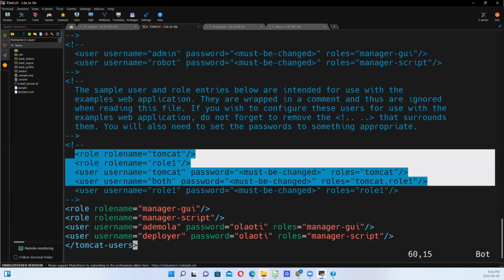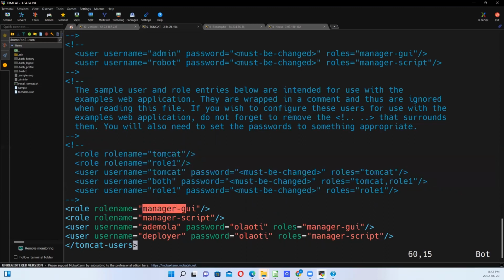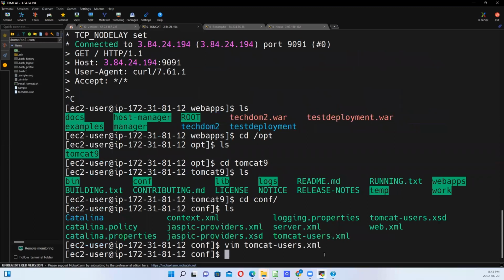Then I set up two rows, right? The first row was manager GUI. I edited what we had here, manager GUI. And the second row was manager scripts, right? For good practice, it's advisable not to give the person that has the manager GUI role also the manager scripts. So I have them separated, right? So Ademola here has the manager GUI role, while another user called deployer has a manager script role, okay? So since we've established that this has been done, we want to exit without saving, but that's what you need to do if you've not set this up. So we are out of there, okay?